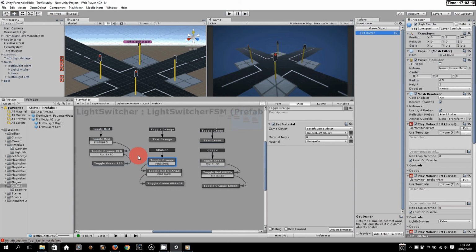You create a state, three states for each color. As you can see, red, orange, green. Each one of them is a toggle. The orange one toggles orange on and toggles red and green off. The green one is similar to the red one because it deactivates the blocker where the red one activates it, but it also toggles its light on and the other two off.